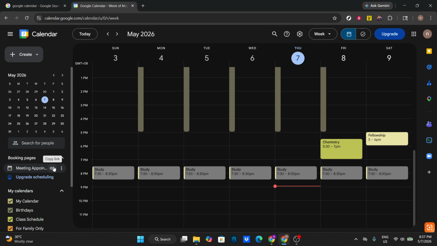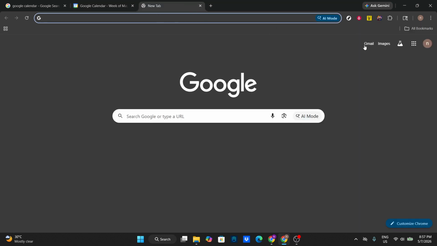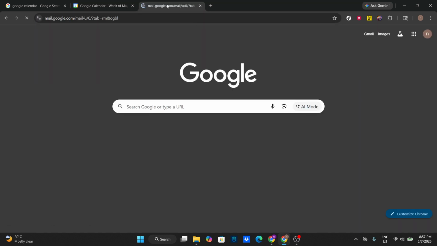Click the link icon. Google Calendar will copy the public booking page URL directly to your clipboard. You'll usually see a brief confirmation that the link was copied. From here, you can paste it immediately into an email, a message, or anywhere else you want people to access your availability. That's it. Your shareable booking page link is ready to go.